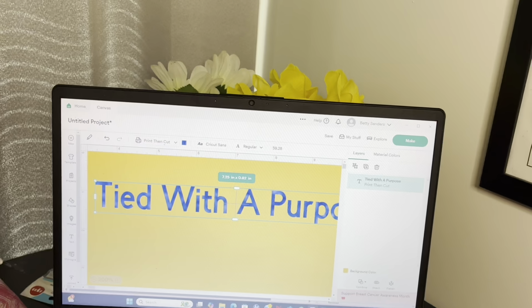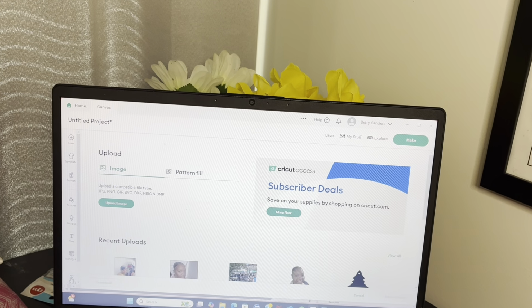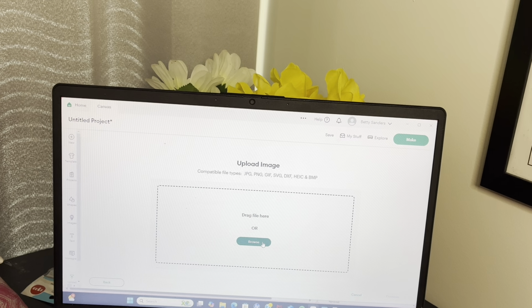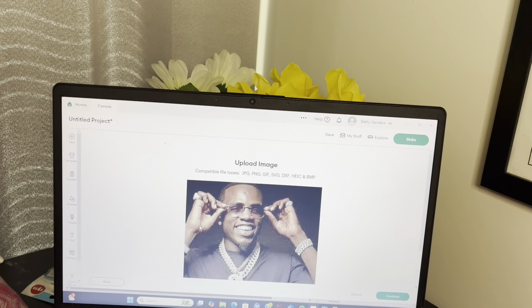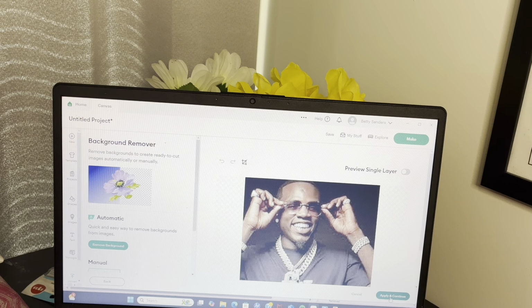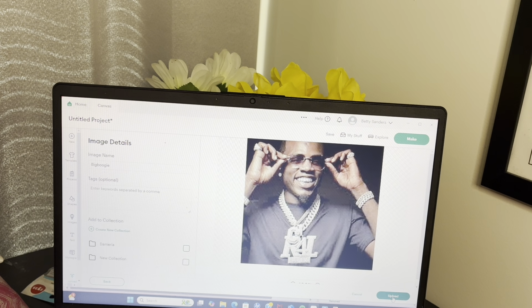Then I'm going to go up. I done ran out of storage. I'm sorry. So let's go to upload. And right here it says upload image. Go to browse. And then I'm just going to select Big Boogie and hit open. Now, again, this is just for video purposes. I'm just showing my peoples how to upload an image from Google to Cricut Design Space. And then I will hit continue. Select apply and continue. And then I will select flat graphic and hit continue. And then you hit upload.